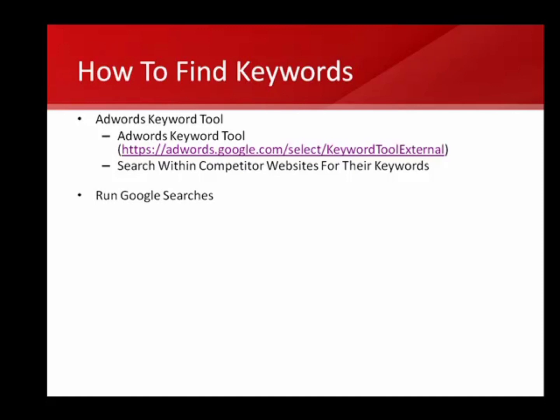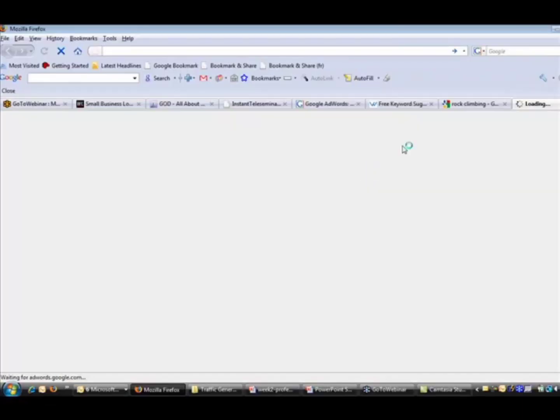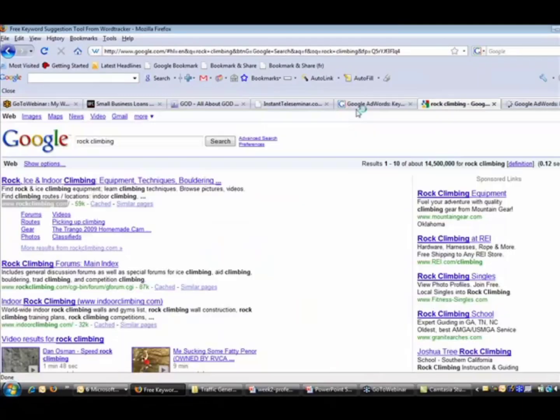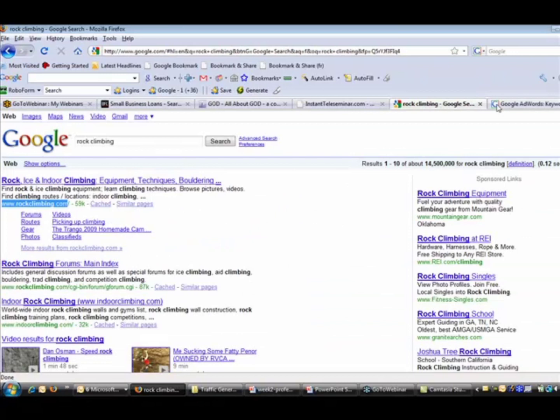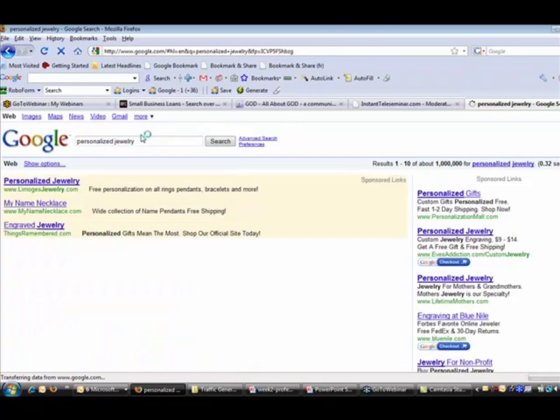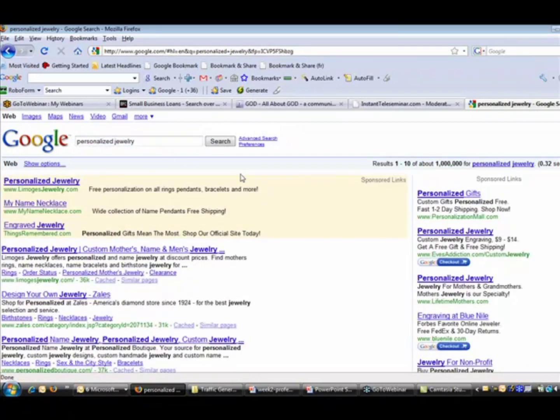So what you can do then is run Google searches, which is another strategy that I found to identify keyword phrases. So I'll show you what I mean by that. Let's just pull up a Google search window here, which I have. And let's just throw out another niche market here. Let's say personalized jewelry was my niche. So you are a jeweler and you did personalized jewelry. We type in personalized jewelry into Google.